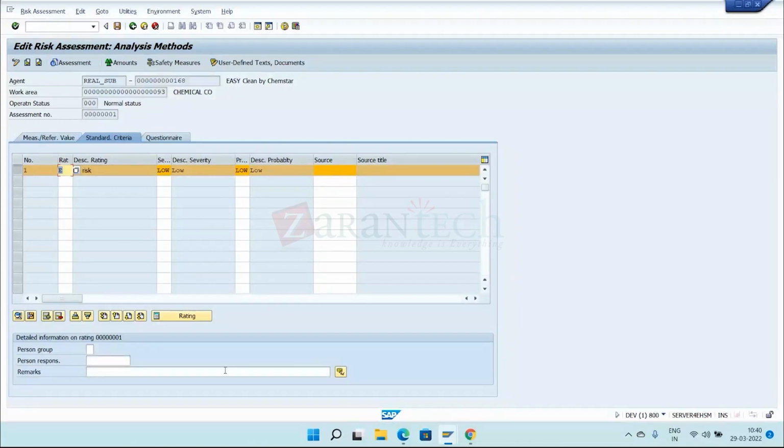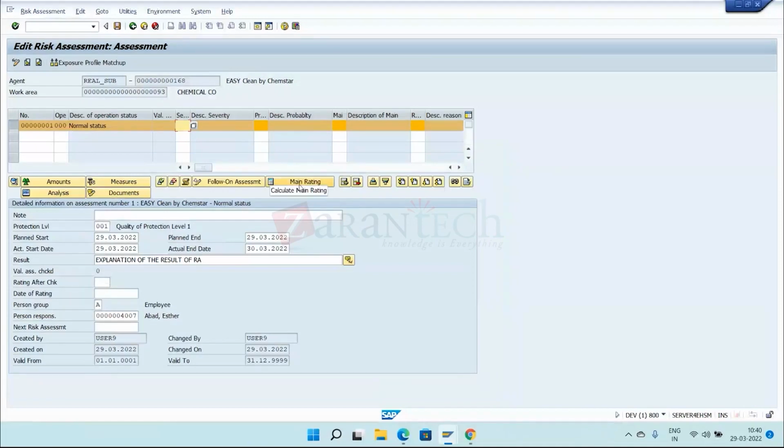So once I do this, the rating is there. Of course, we'll come for measurement and reference again also. It's like a recap. Why I do it this way is that even after we come to occupational health, once we come back again, it's like a recap for us. So that's the reason. When we come to assessment and click on the main rating, you get the green traffic light. I save it.